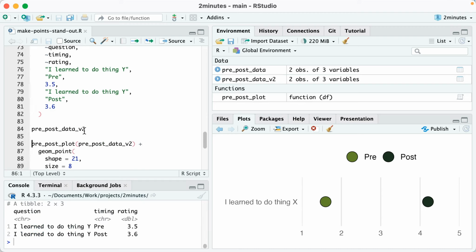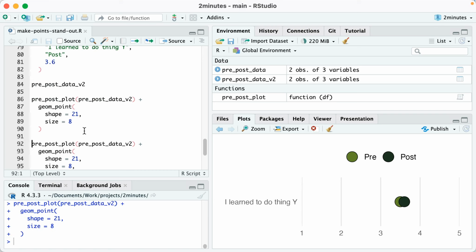I'm going to run this, and then I'm going to display it down here at the bottom. So you can see we've got question, timing. The ratings are really close. In other words, the growth wasn't as big. Watch what happens when I make my chart now with the same code. Unfortunately, those 2 points really overlap. So there are a couple ways that I've found to deal with them.